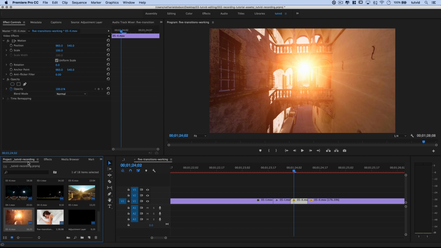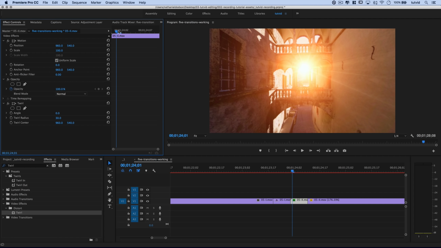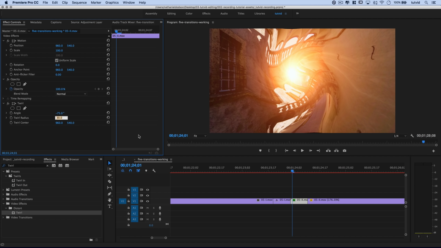And what we'll do is we'll search for twirl. Well, let's come up here to the search bar. We'll search for twirl, drag this onto this second clip, and we will animate this guy from a -75. So we'll begin at -75. And here, I think I'm going to leave the twirl radius at 30. If you need to bump the twirl radius up a little bit, you can.